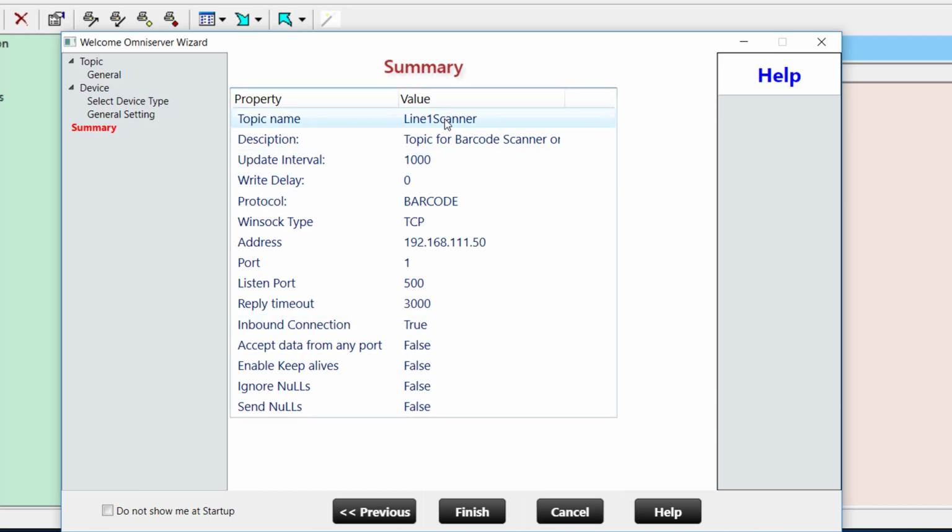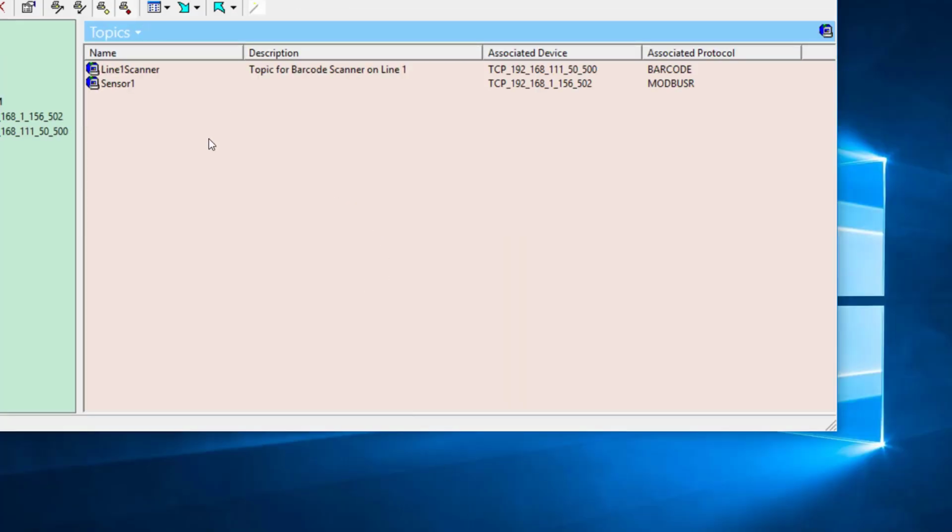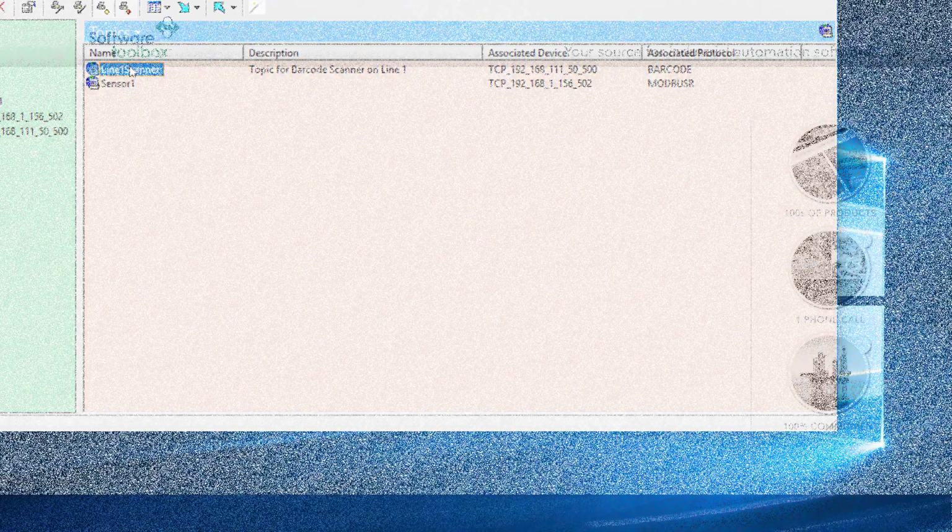So it shows me the topic name I specified, that optional description, the update interval, the protocol I'm using, and then all the parameters that were specified for that Ethernet device. And because those settings are all good, I'm going to go ahead and click Finish. And as you can see, the topic that I just configured with the wizard is now complete and available in the topic list for a client to connect to.